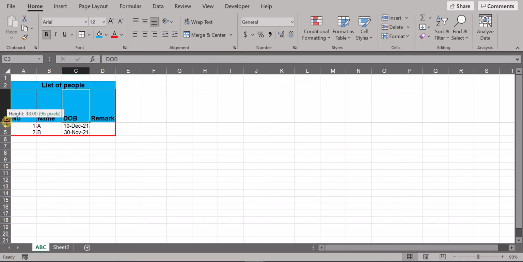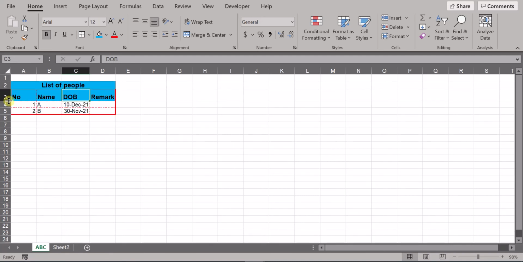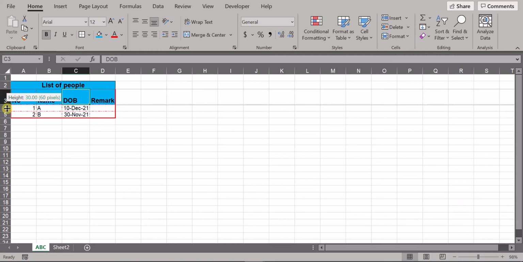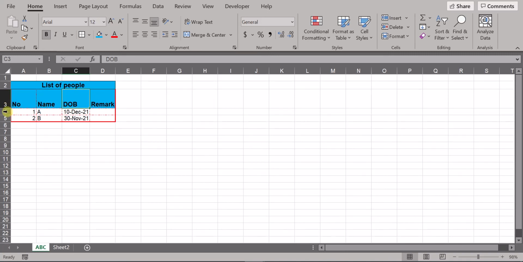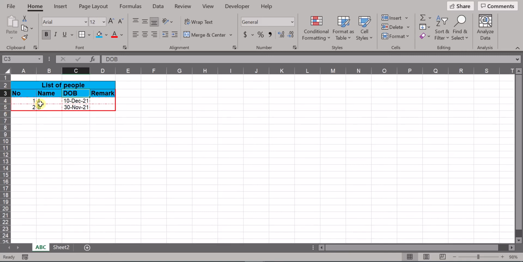We can use the mouse to extend the row bigger or narrower by dragging on this line and moving. So the row will be bigger or smaller. Or you can double click on this row, and then it automatically adjusts according to the content inside.